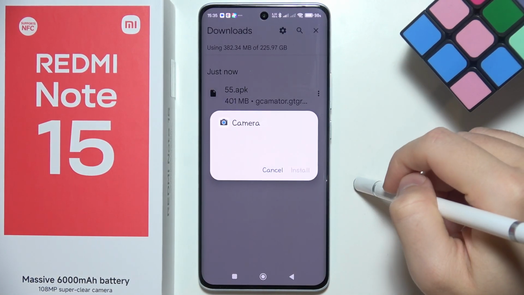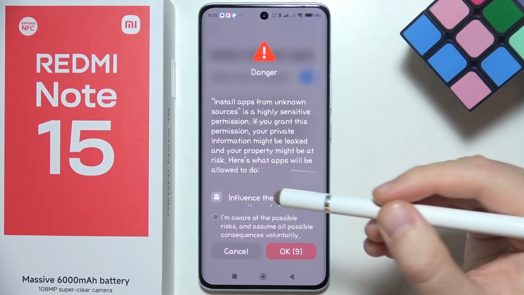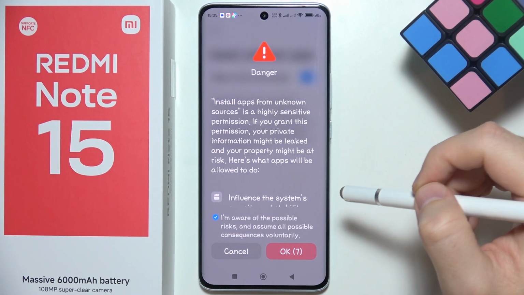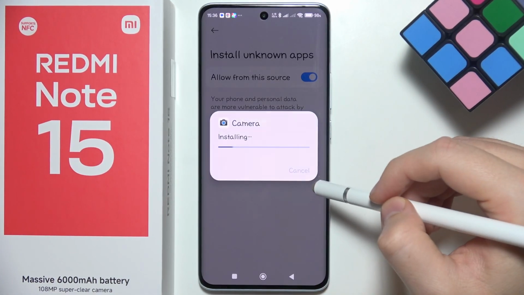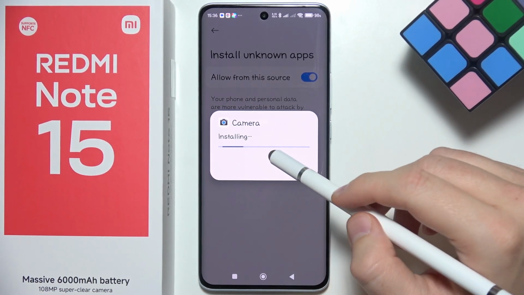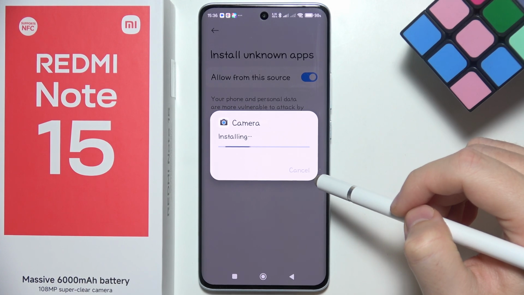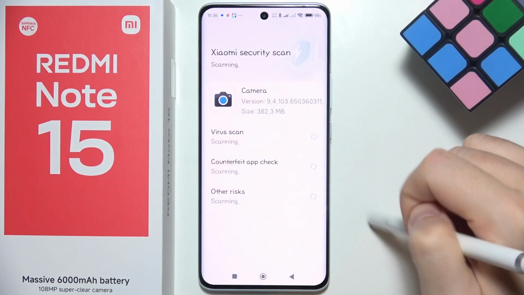now click on the settings, click to allow installation apps from this source. Click here that you are aware of possible risks, wait for a few seconds and click OK. Click OK. Now click on this installation button. As you can see, we can already find the Google Camera icon, and we have to wait until it will be downloaded. As you can see now, for safety, we can scan this and check if everything is fine.